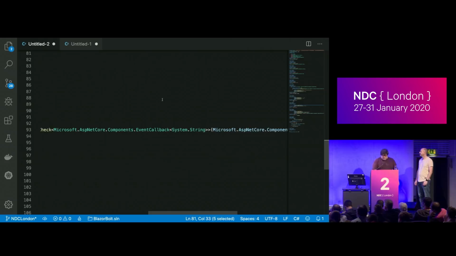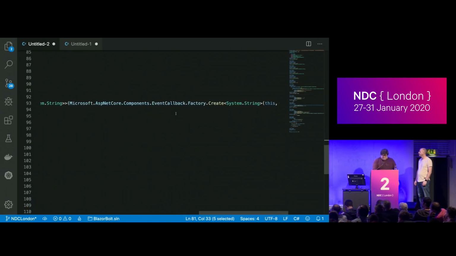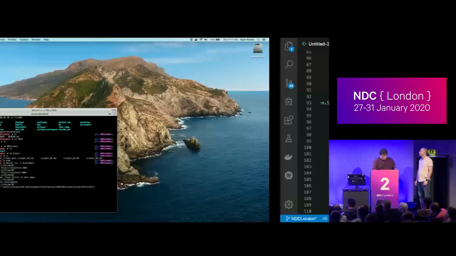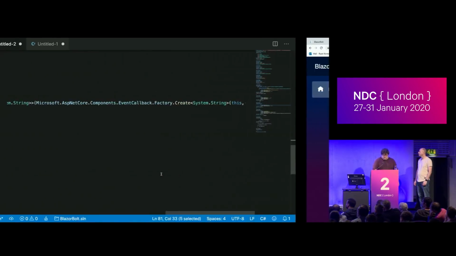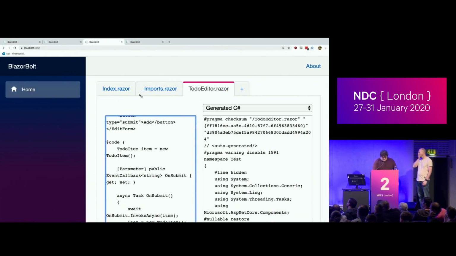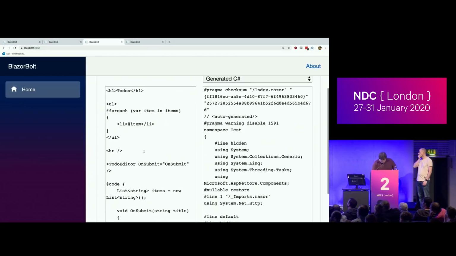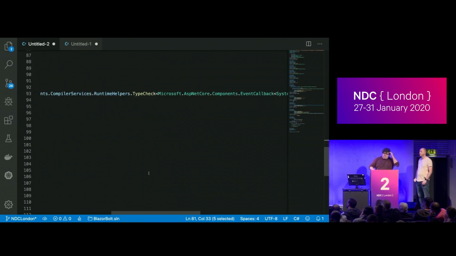The next thing that you'll see is this EventCallback.Factory.Create of System.String. So going back to our code example here, our to-do editor accepts an EventCallback of string, but we are passing in a method. We're passing in this onSubmit method. And it's a void method that accepts a string. So the signature of that method is basically Action of string, right?